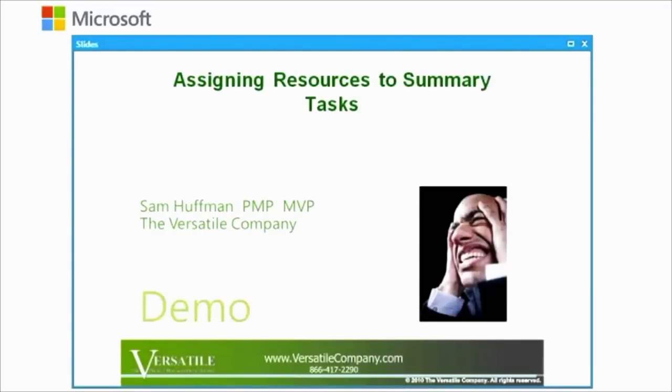Okay, so here's number 2, assigning resources to summary tasks. Well, you know, this isn't real clear. Why wouldn't we want to assign a resource, a person, to a summary task for the entire duration of those activities? It sounds logical, but boy, is there a problem here. I'm going to get into Project to illustrate it.